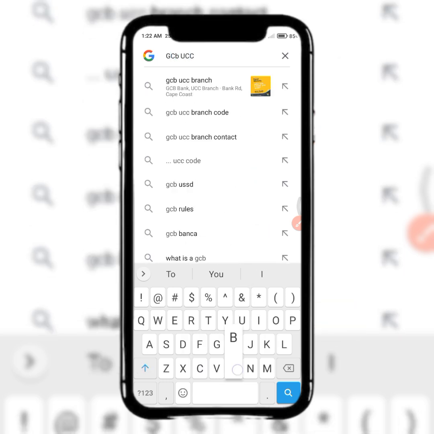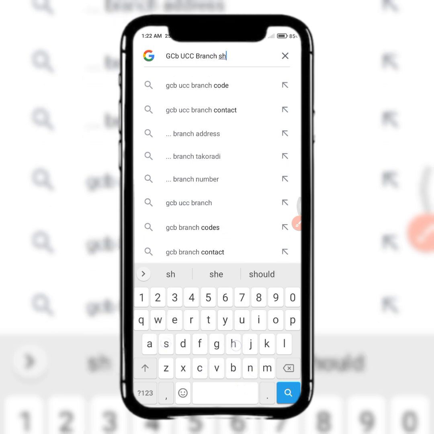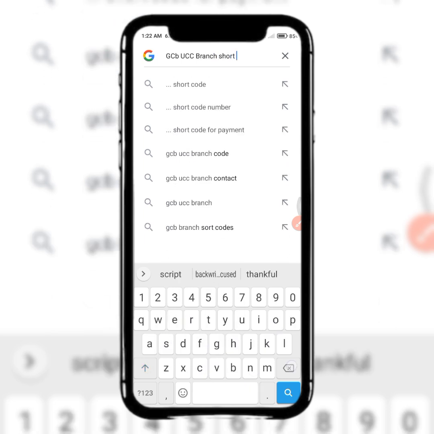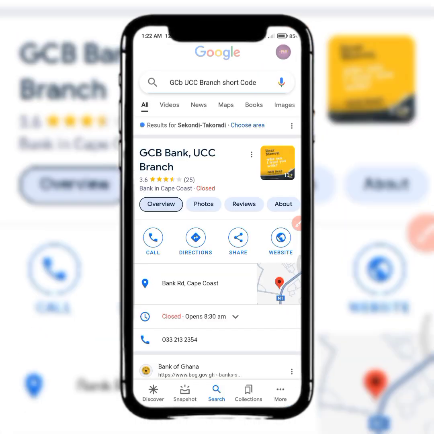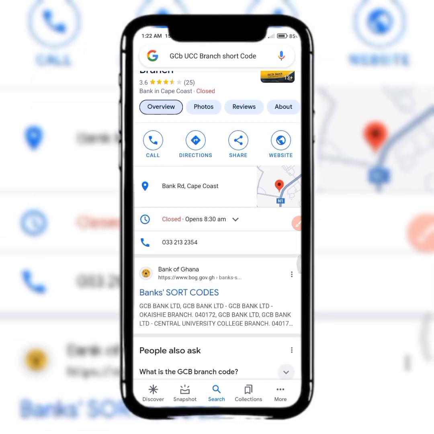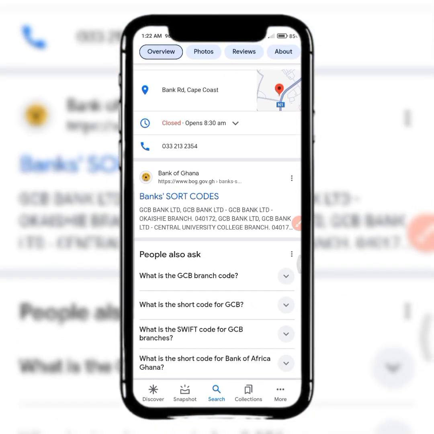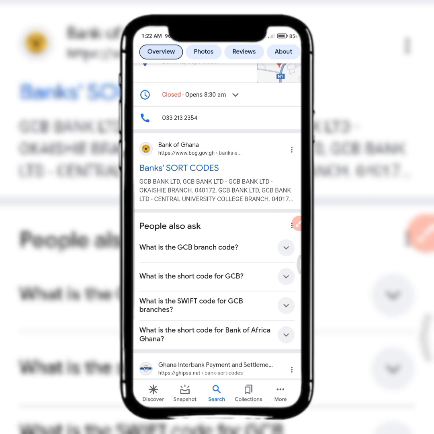UCC branch short code. You see, I added GCB UCC branch short code, right? So that is where I save my money. So when you are searching, make sure you type in the branch, okay? Type in the branch. Okay, so bank short code we have here.